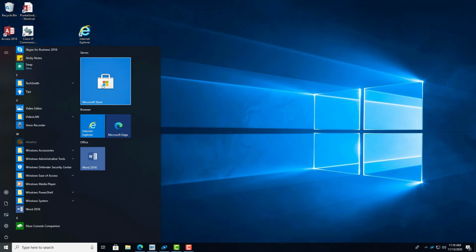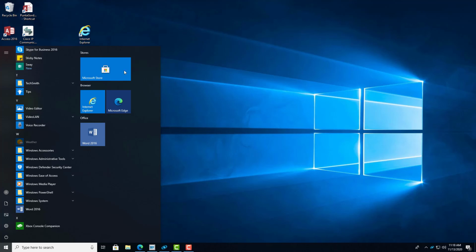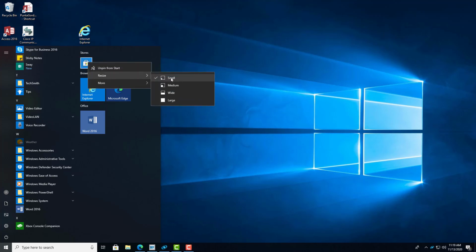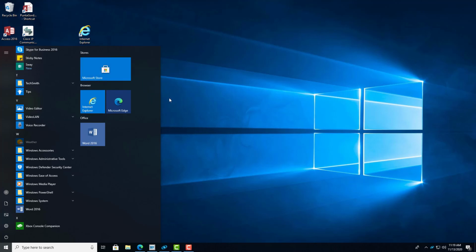So let's take the Microsoft Store and right-click, because the right mouse button is your menu button. And we're going to go to Resize. And you have a wide variety of sizes here. Let's try wide. Makes it a little bit smaller, but still bigger than the others. But you do have 4 options. You can go, medium is what the other ones are right now, but small would make it like that. Let's go back to wide.